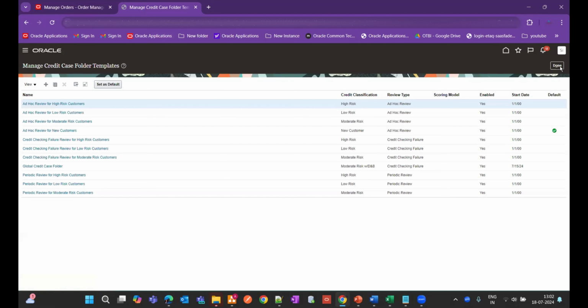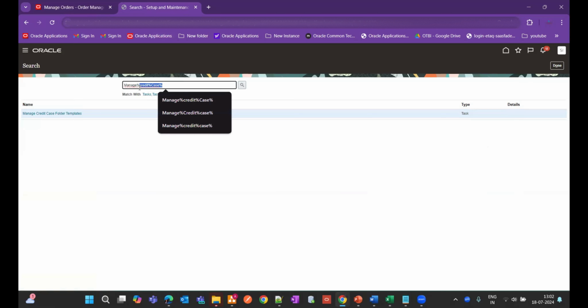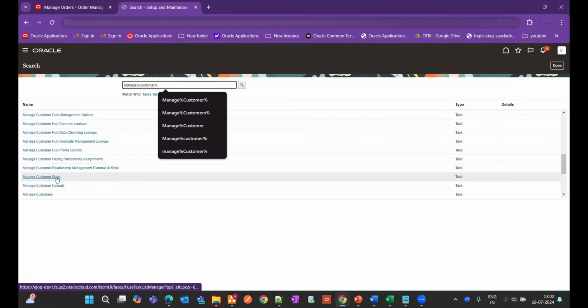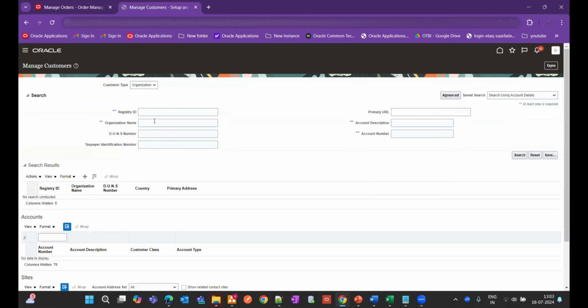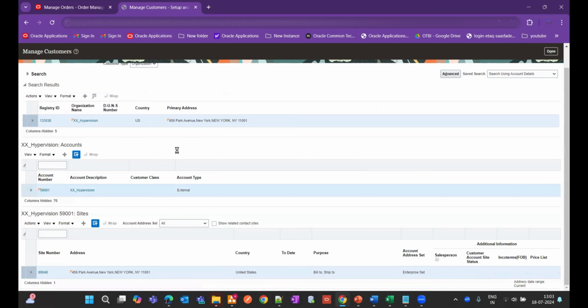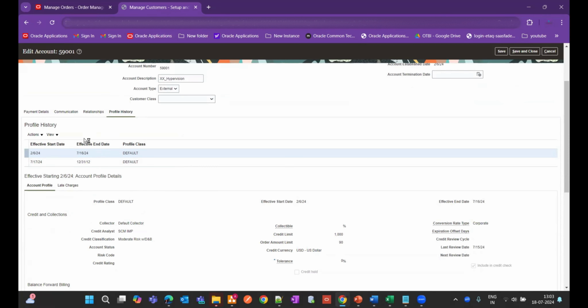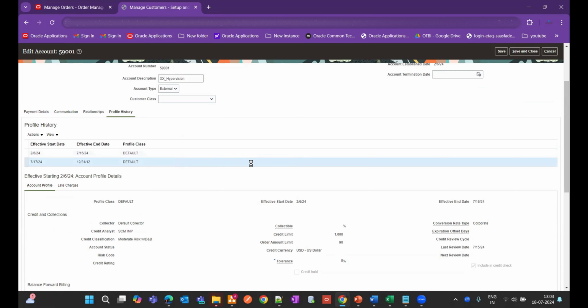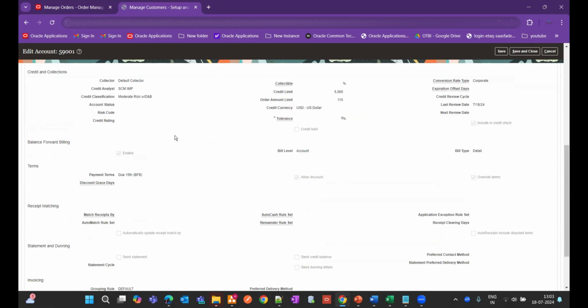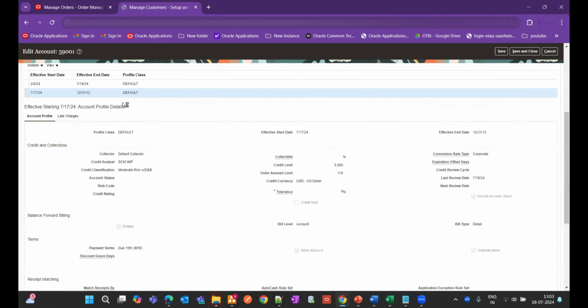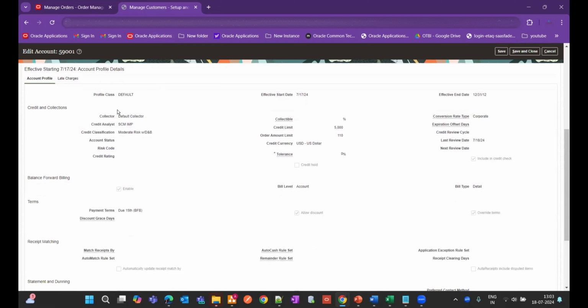Once you're done, then what you have to do, you have to associate it to your customer. So let's move to the customer. So manage customer. If you go to the profile, profile history, if you go to the profile and if you notice that there is a credit and collection within the profile. So profile class, collector. So default collector I've used. You can create collectors as per your need as well.